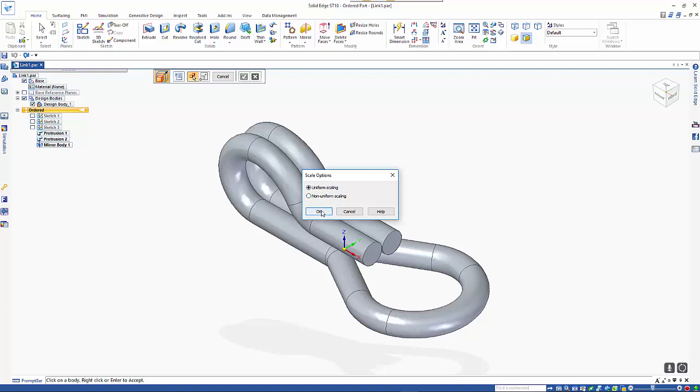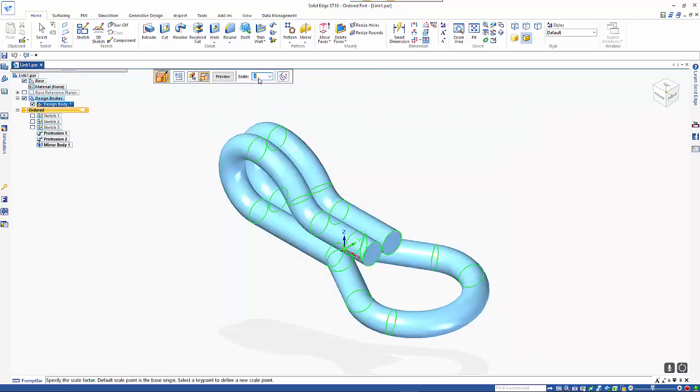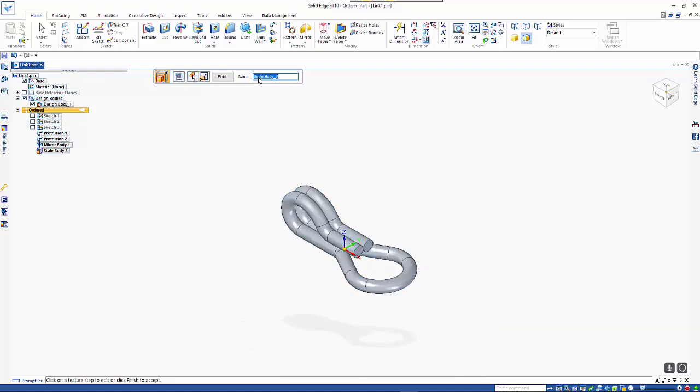In this case I'm going to go for uniform. To start with, I will select the option, accept it, and then we can put in the scale factor. So if we want to make it half size, obviously 0.5, enter, and you'll see that that drops down to half the size. So as you can see, it's a very quick way of creating a scaled version of an existing model.